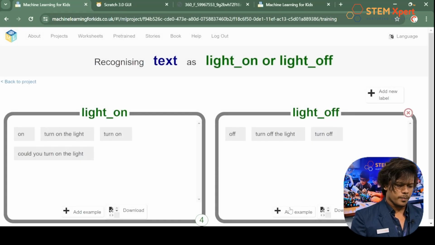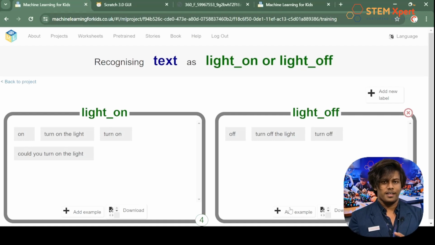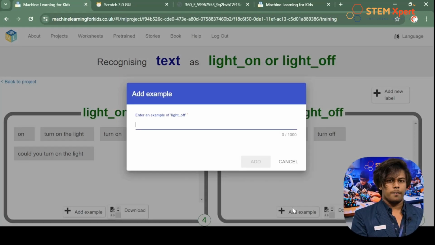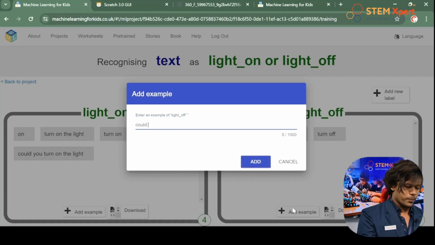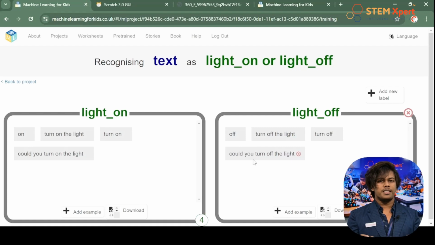And then, of course, probably you could say, could you turn off the light, in a polite way, right? So you can add that also. It's a sentence, a possible sentence to turn off a light. So of course, you could add, could you turn off the light? That's pretty cool. Now I told you, just fill it with as much as you can. That's enough.